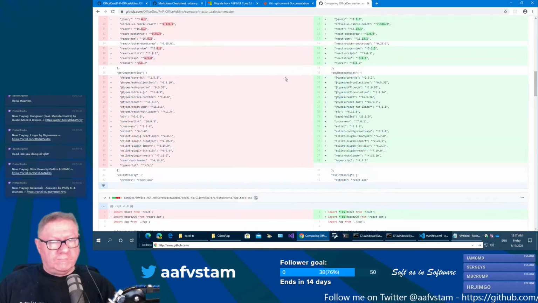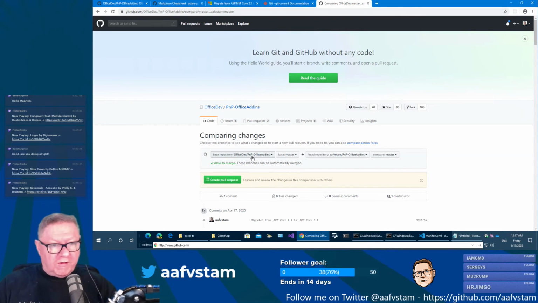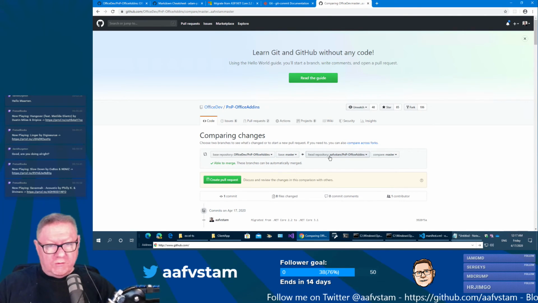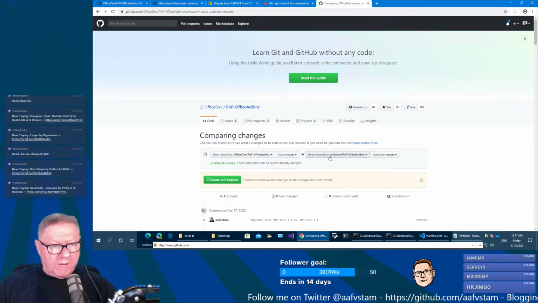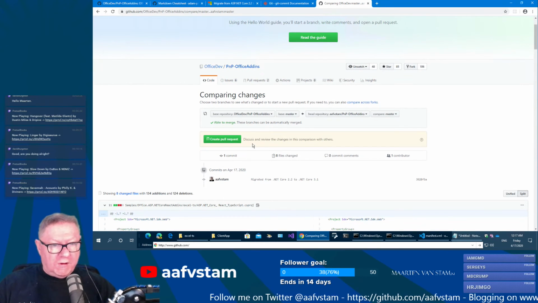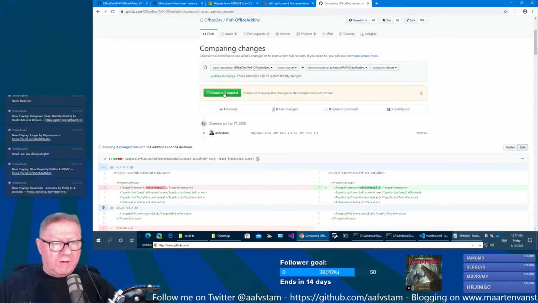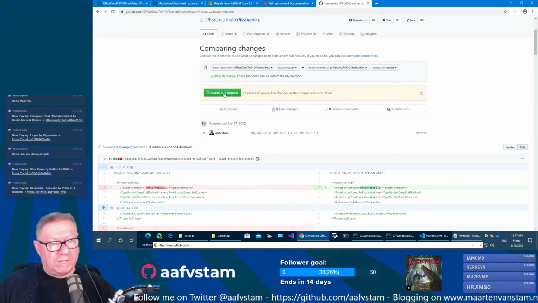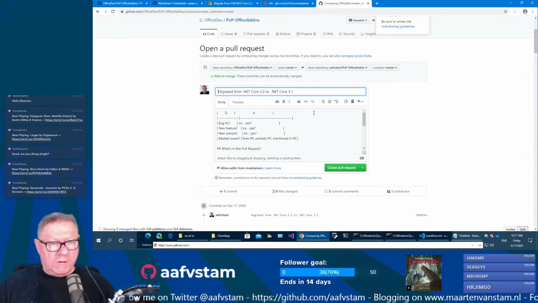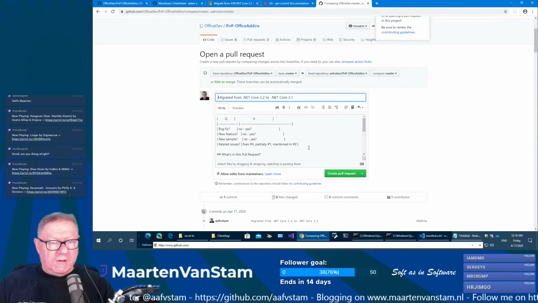So, let's see. Base repository, office add-ins, master. Able to merge, it can automatically merge. Discuss and review the changes in this comparison with others. Create a pull request. Oh, yeah, this is tough.